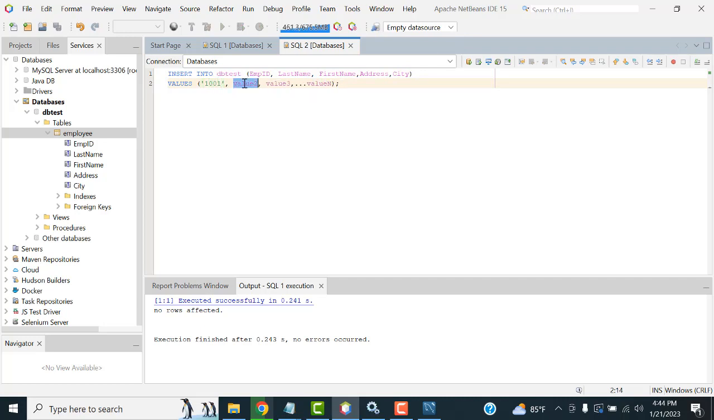Right. Last name, given as Peter. Inside the single quotation marks you have to give the name Peter. Here also the first name I am going to give as John. For the address you have to give the address here as C state, comma, and for city I am going to give India. Okay, sometimes India, use Chennai.